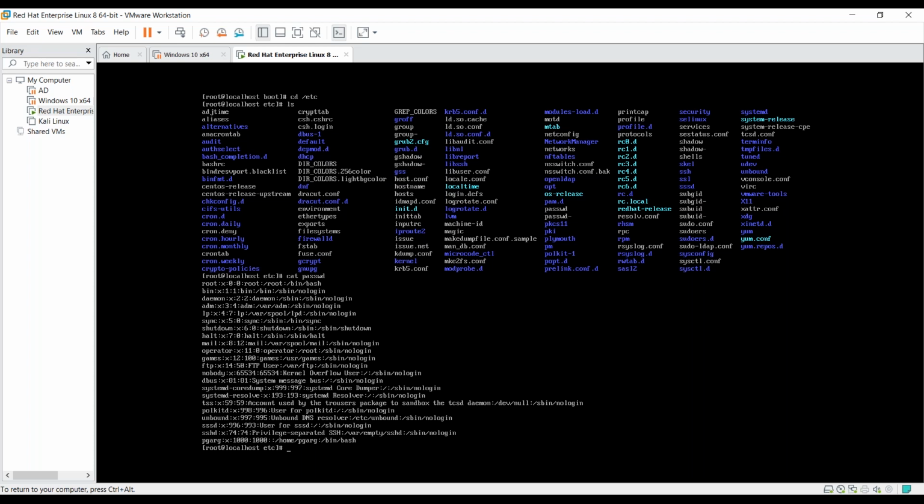cat passwd. For example, cat on passwd. Passwd is your user database. So here you can see all the users that have been created on the system. We'll talk much more about users as we proceed through this course.